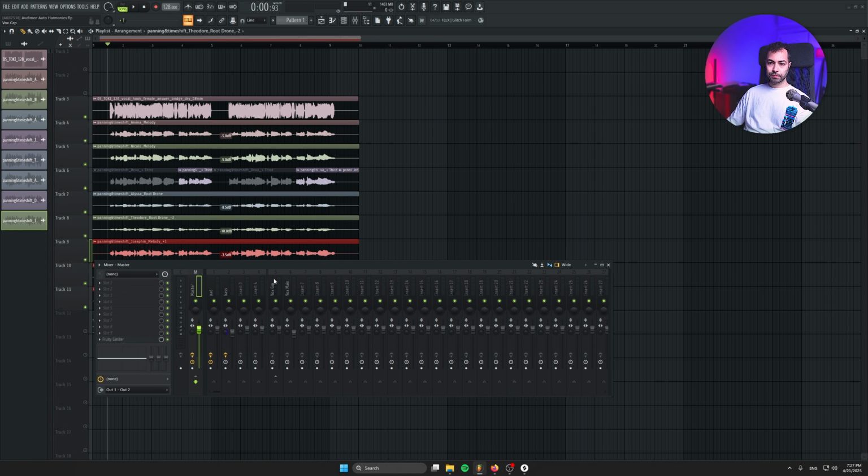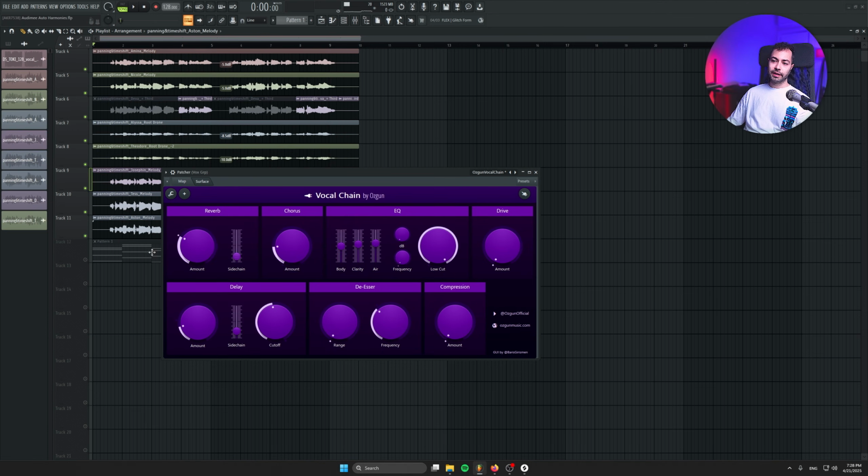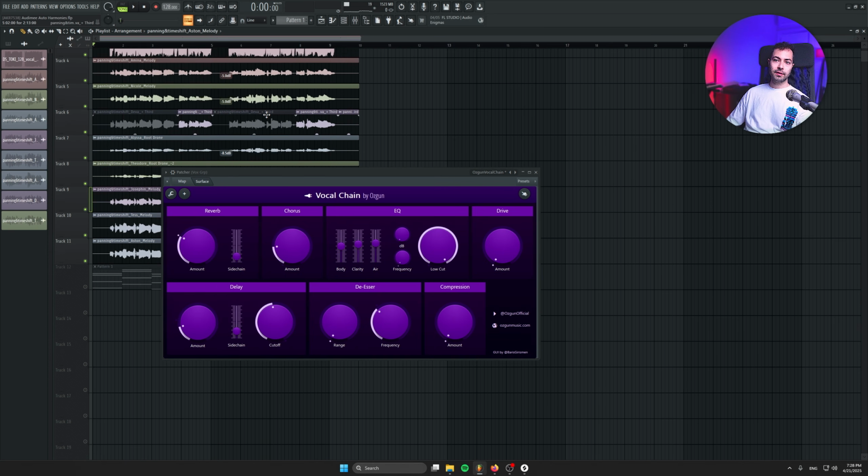Okay, let's smash my vocal chain onto all of them. So after putting this vocal chain, just a little bit of delay, reverb, a little bit of chorus, just a little bit of EQ. Very basic stuff. And this is how it sounds.